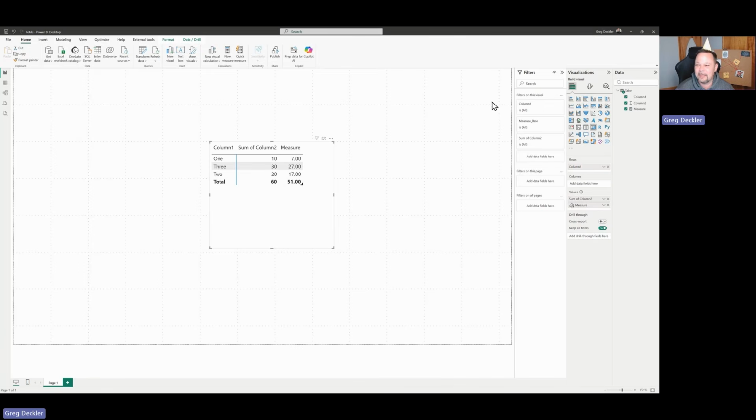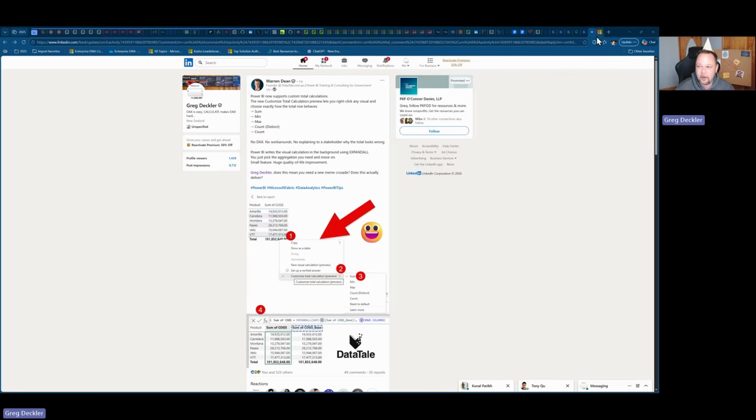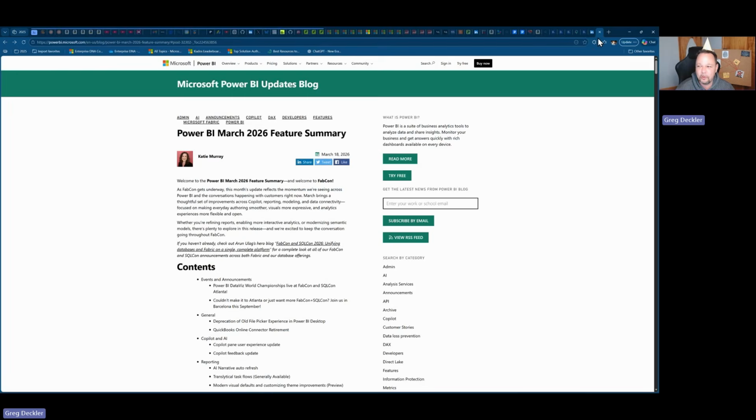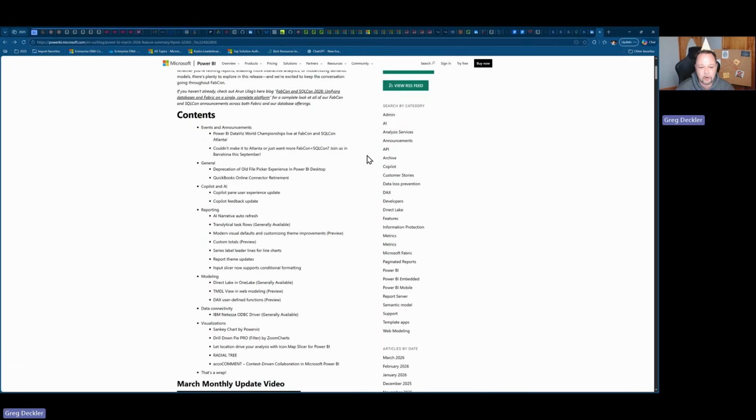They did a good job. I always said if Microsoft does a good job, I'll give them credit. So now let's go ahead and switch gears to the March 2026 feature summary.